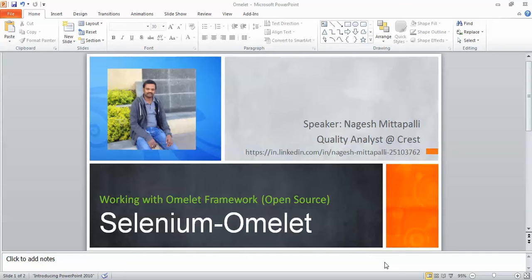So, in the current session, I am going to explain how we can automate or work with Selenium with the Omelet framework. This Omelet framework is open source. We can get this framework's dependency jars from the Maven repository also.